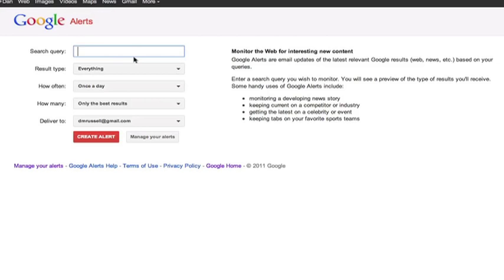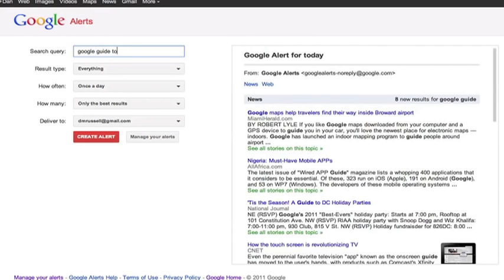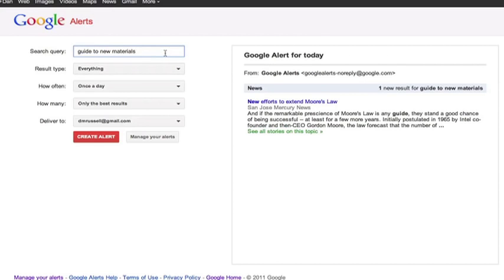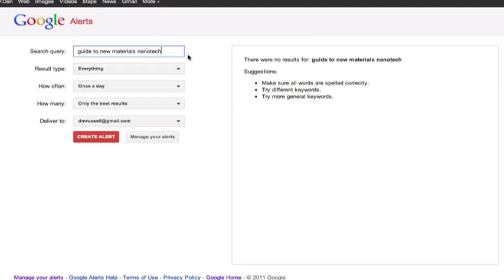So let's look for Google Guide to New Materials. Okay. So here what I'm doing, on the right-hand side, is running that search live. In this case, there were no results. So this is not a particularly good or interesting kind of search to do. Let's just take out the Google there. And what I want to find is Guide to New Materials. So for example, nanotech. Okay, there's no results for that. So let's take off the nanotech. We at least had something there.